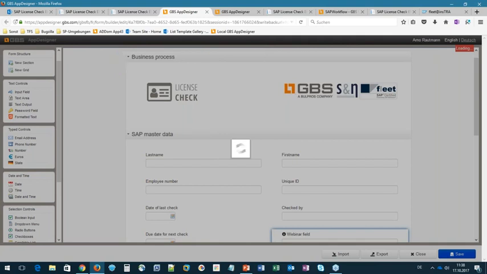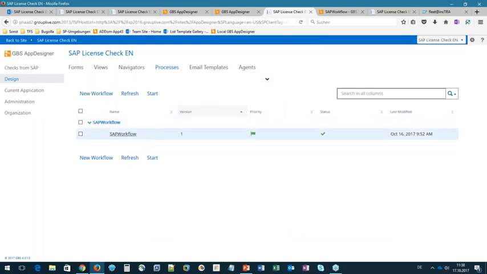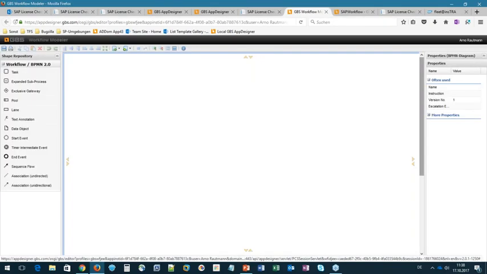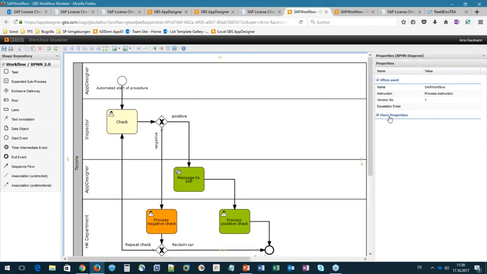Then there's the process. In this example, we only have one process. It's called SAP Workflow. Again, please notice that it's just a click away. It will open as a new browser tab. And again, you have some possible elements that can be added to your canvas in the middle. But here you have additional options on the right side. Whatever you select here, you will have different properties on the right side.